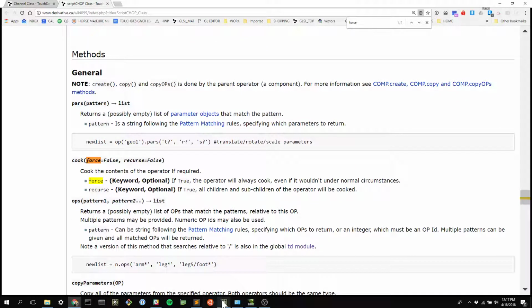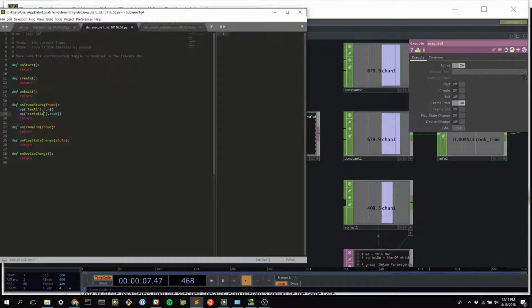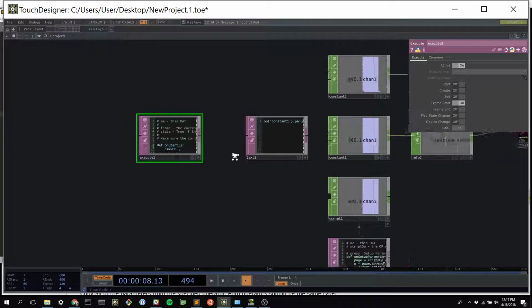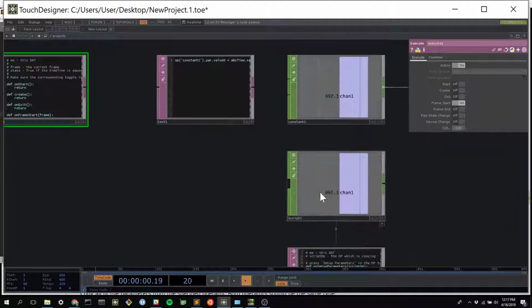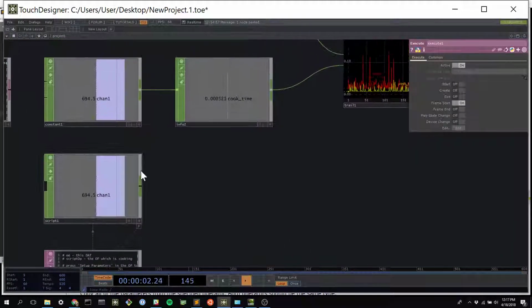Maybe I did something wrong. Let's say force true. Let's try that. Force true. Save. Oh, okay, there we go. That's the problem. Okay. So now we're cooking with gas, as they say.